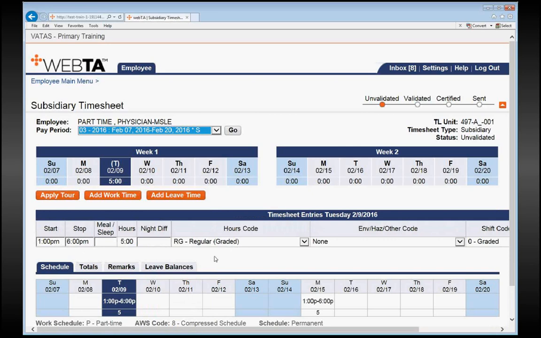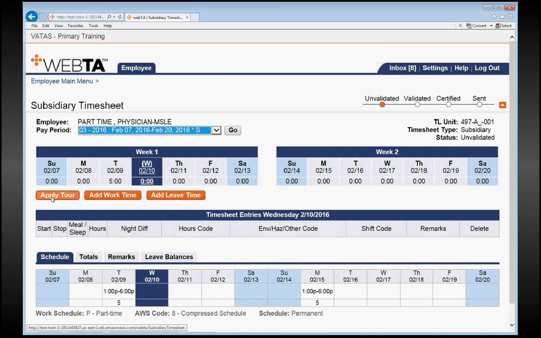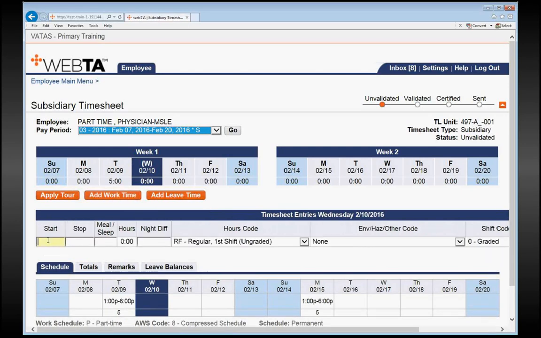If you work hours outside of the schedule that is posted below, whether that is on another day or maybe just less of a full day of work, you will need to do this a little bit differently. So for instance, let's say Wednesday, this employee works a couple hours. So instead of hitting Apply Tour, you are going to click Add Work Time. Once you choose Add Work Time, you will input a start and stop time. So let's say we worked 8 to 11.